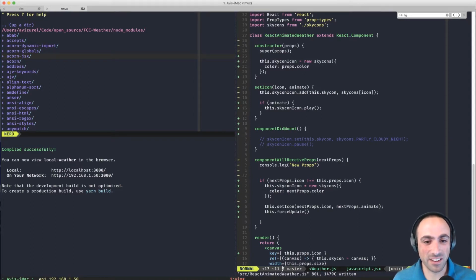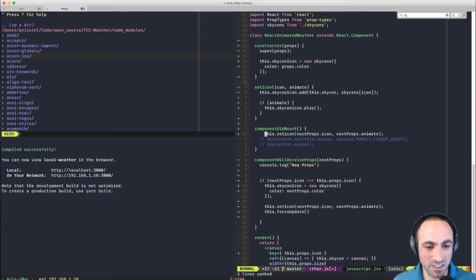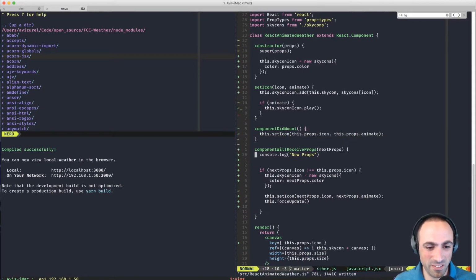This dot icon and then icon, and then component did mount. You're not doing anything. Yeah, I don't need to. How would it load the initial icon? Well, okay. So this dot set icon and then this dot props dot icon and then this dot props dot animate. Okay.